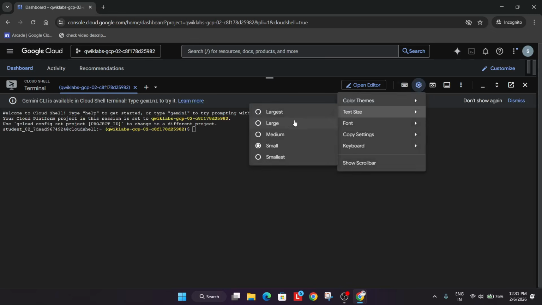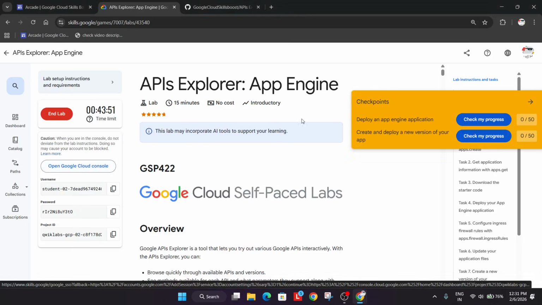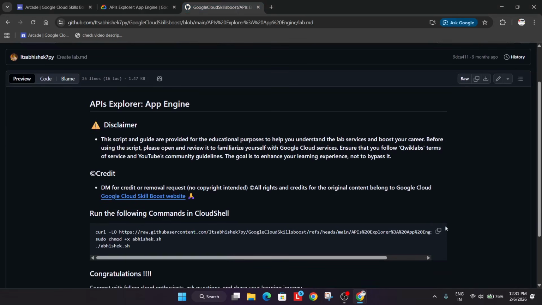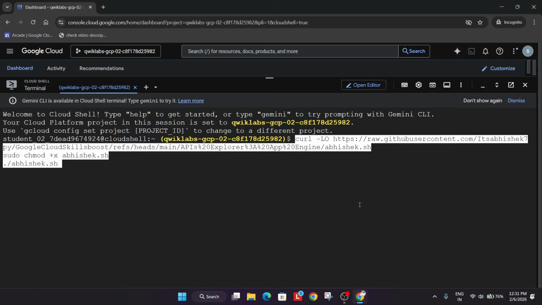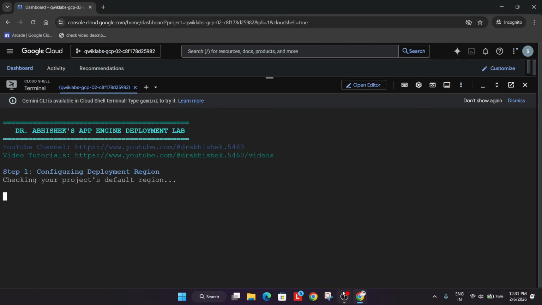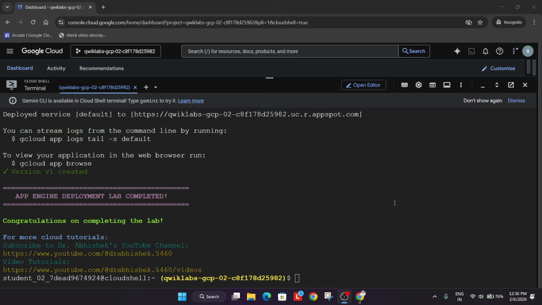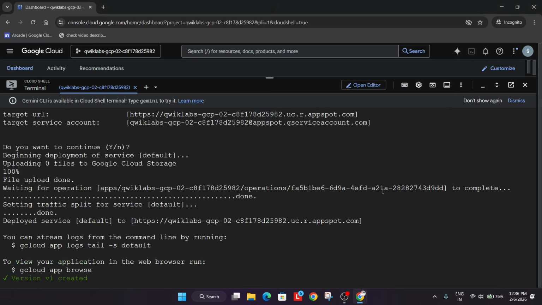Now let me increase the text size. Okay, in the description box of this video, I've shared this GitHub repository. You have to simply select it, paste over here, hit enter and wait for some time. So it will take 2 to 3 minutes and all these things will be done.